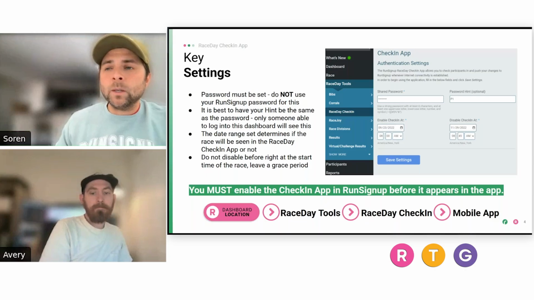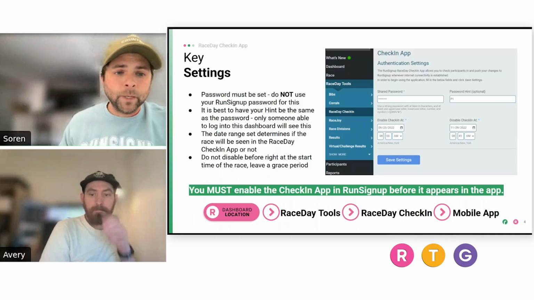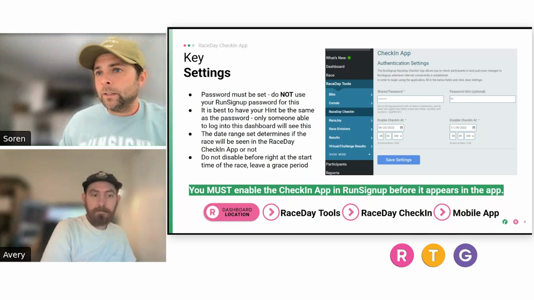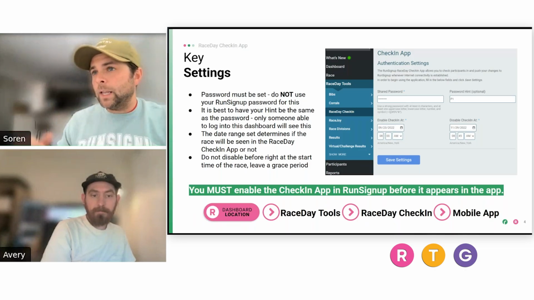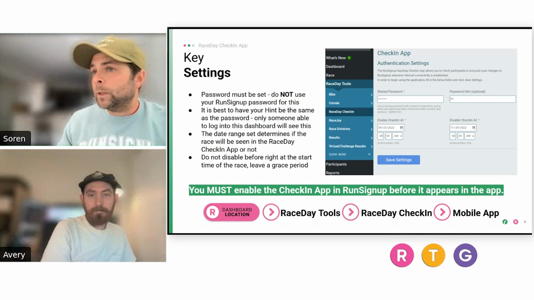No one will be able to see this page unless they are in this dashboard, which means people who have race director level access. So having your password hint as your shared password is going to help us on the support side if you do need anything looked at there. And also, just reiterating, you must be within that date range if you're going to have the race showing in the app. And if you renew that race, that date range does not change, so you will have to update that year after year. And also make sure you're not disabling it before a grace period for participants who show up late.